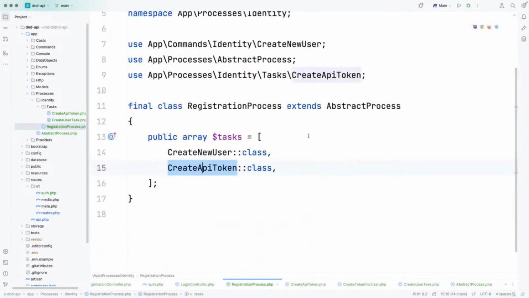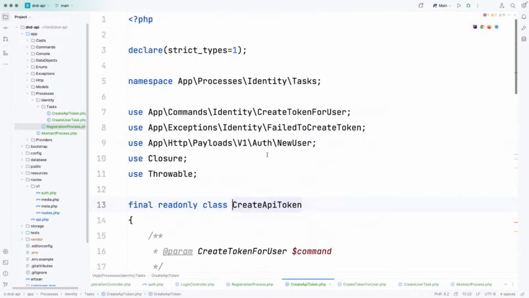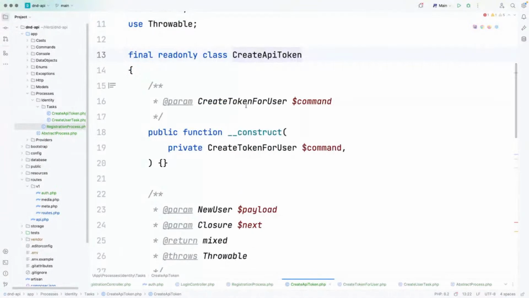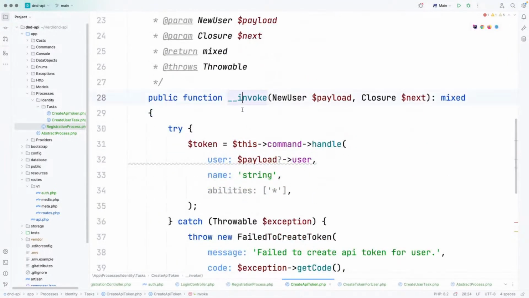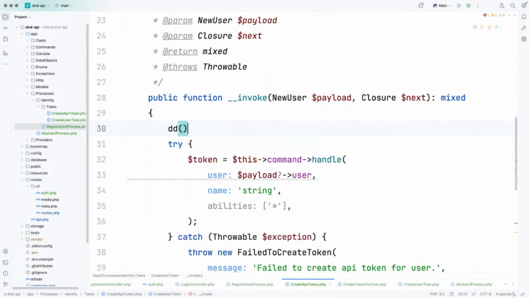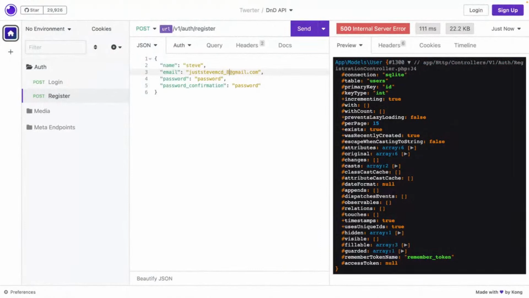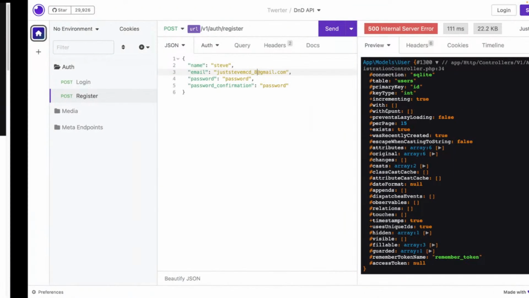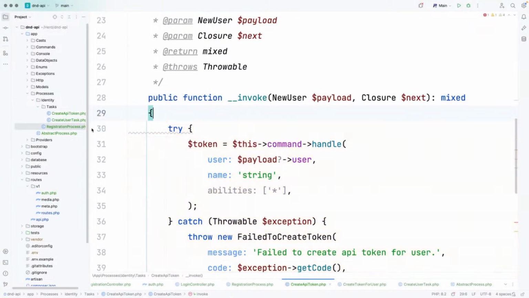So if we come over to here, we're going to go through that task, then that task, create token for user. Let's test here and see what's in our payload at this point. So we don't want to pass the user through as a payload. We want to pass something else. So yeah, we need to slightly refactor some of this, I think.